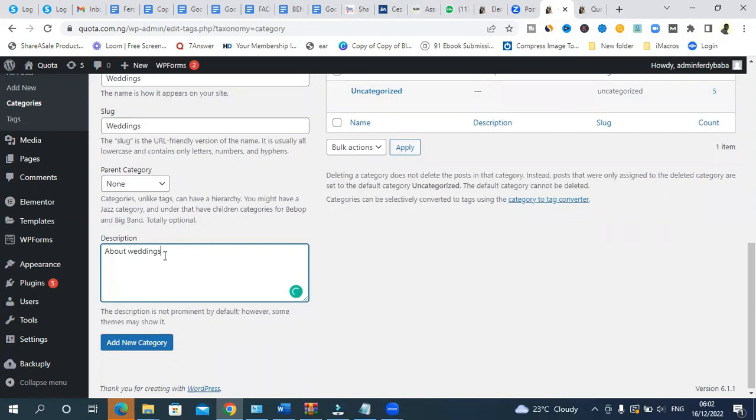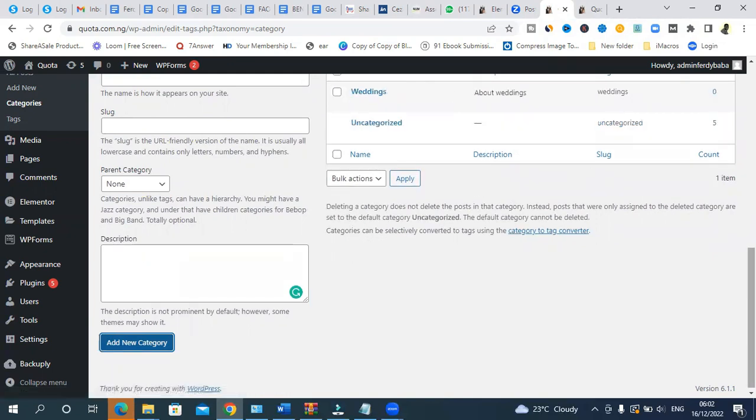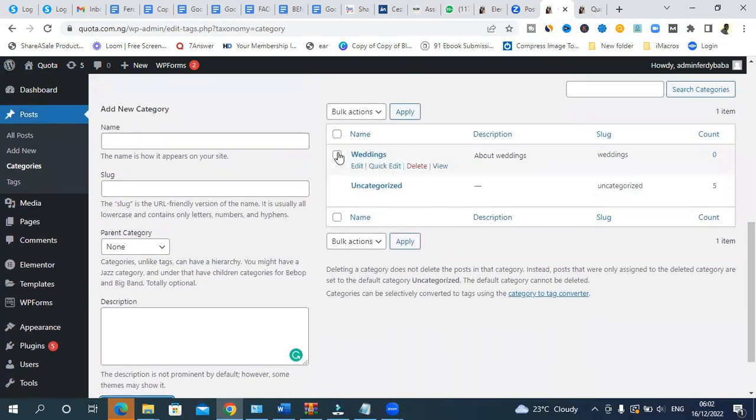About weddings. So just type in about weddings and then add new category. It's going to add a new category to this place. You see, there's a new category here. We'll do the same and add another category again.